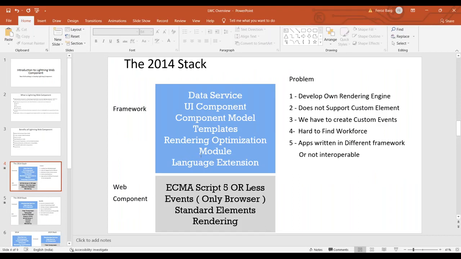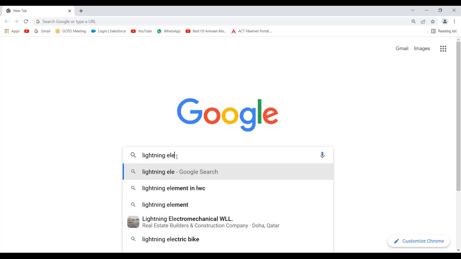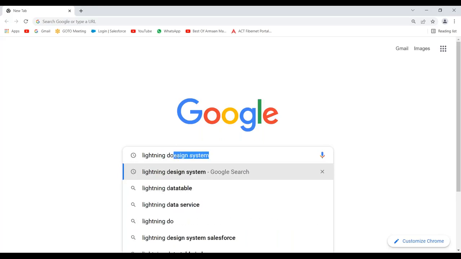Now, this 2014 web stack doesn't support custom elements. Whatever Lightning elements, force elements or UI elements are available, we can use, but we can't define our own custom elements over here. Like for example, let me explain. When you go to that Lightning, so now Lightning elements. Our documentation.